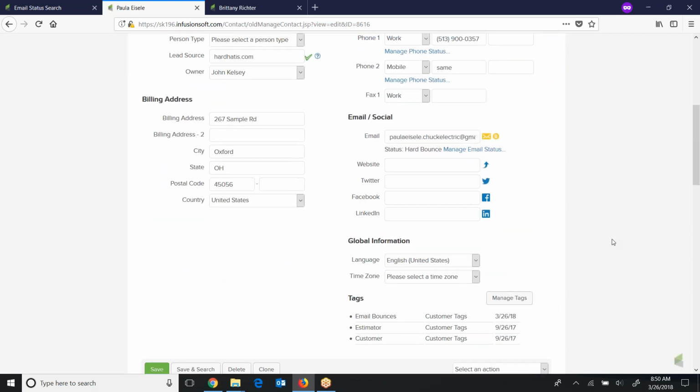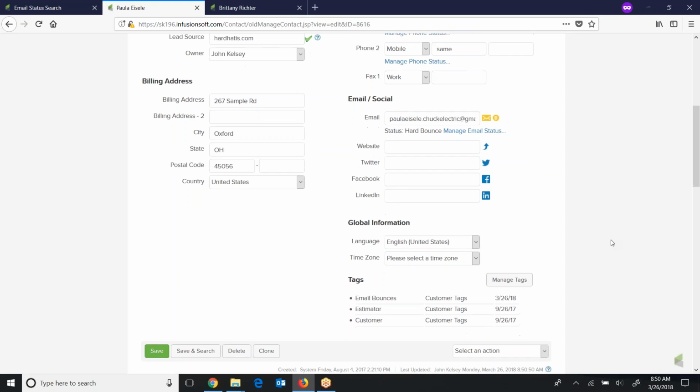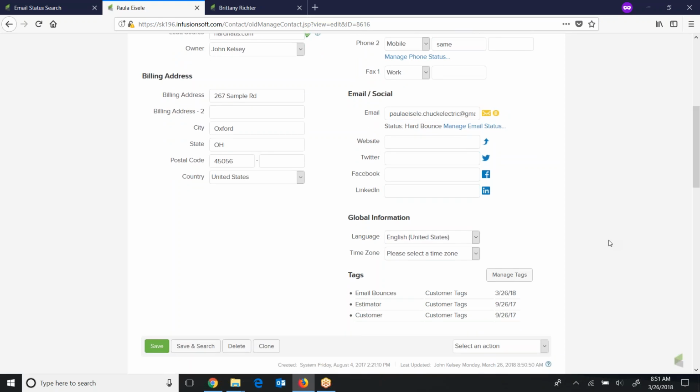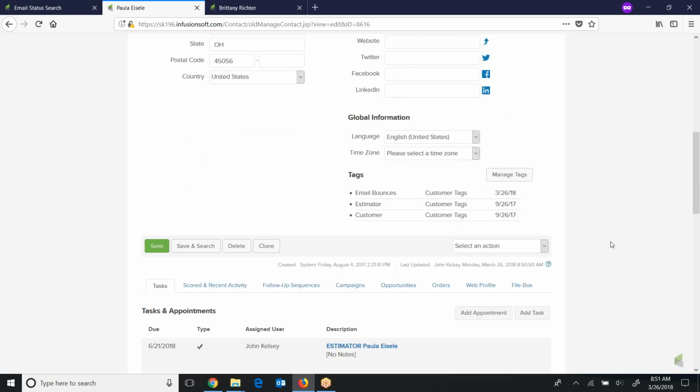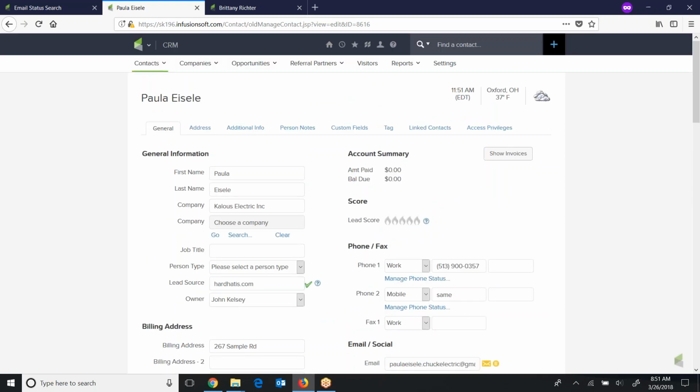So again, I would call them, find out her correct email address. If she no longer works there, I would delete this contact record because she's just an estimator, not the person that pays the bills. Okay, let me look at another.